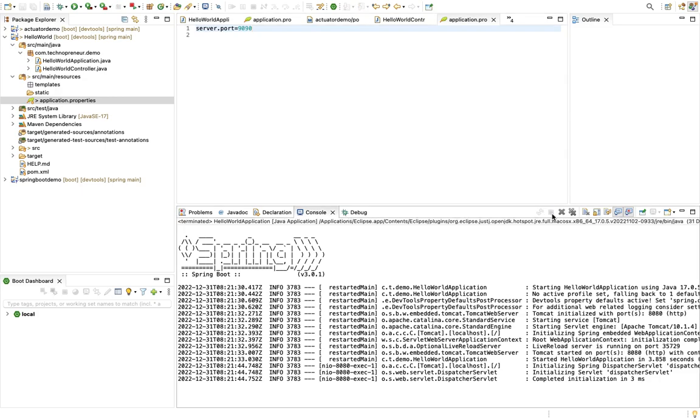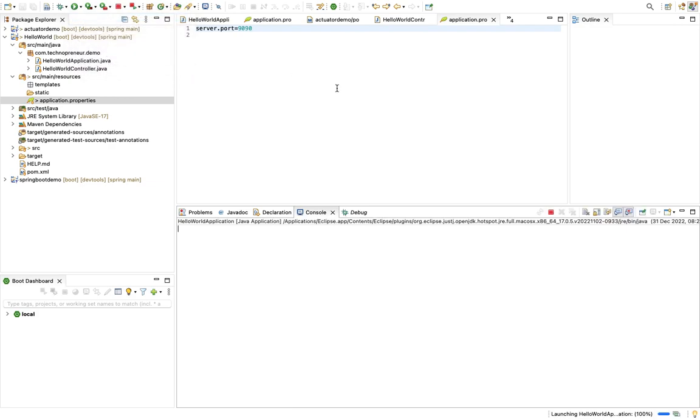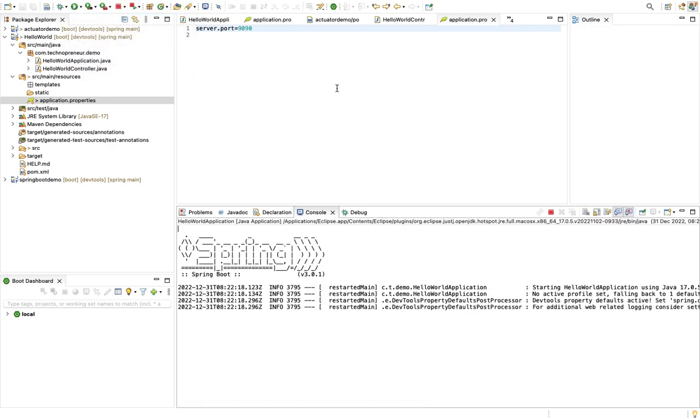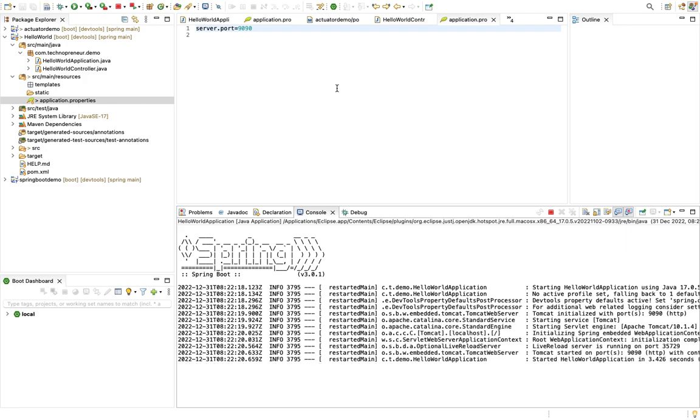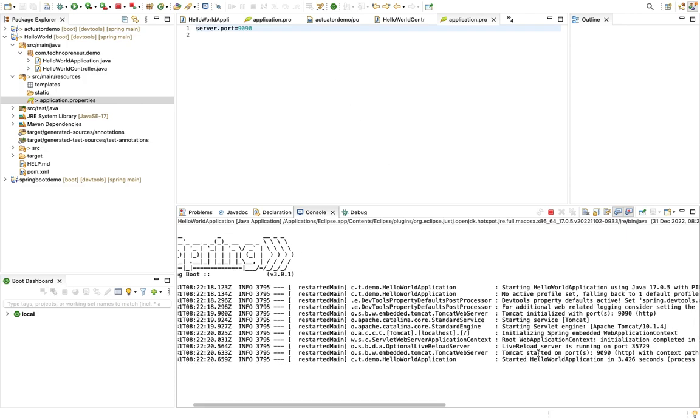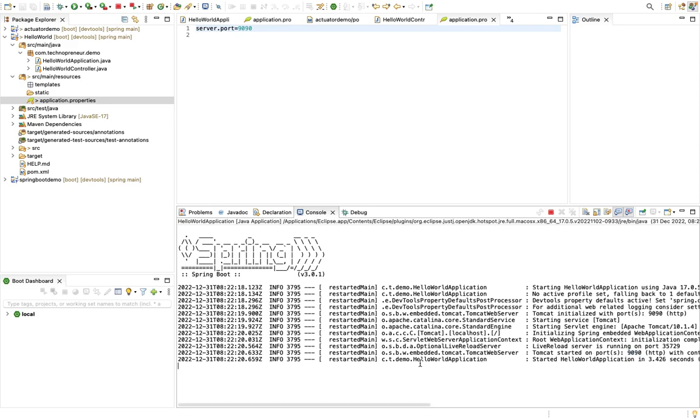Stop the application and restart it. So you can see it already says the Tomcat started on 1990.